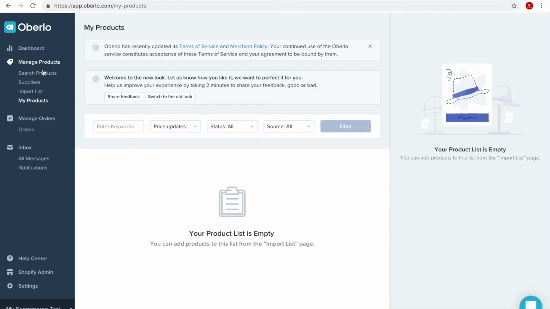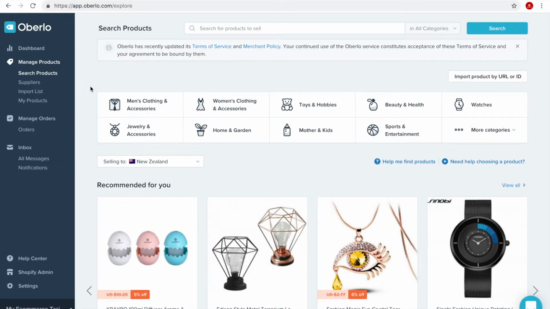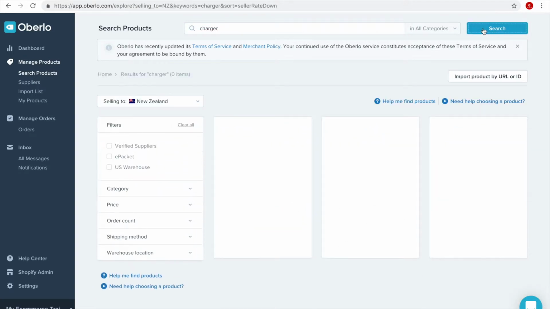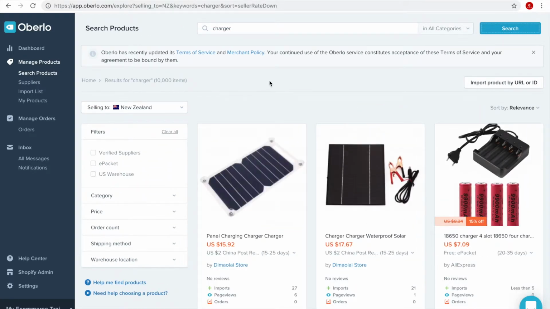Now let's go to the more exciting part, which is importing the actual products to your Shopify store. So now remember, we have successfully installed Oberlo into the Shopify store, and it's already attached to your account as seen here at the very bottom of the page. Now, if I'm interested in a certain niche product, I would do a search for it, and let's try, for example, charger. And then let's click on search. Selling to New Zealand, you can always change this part here.